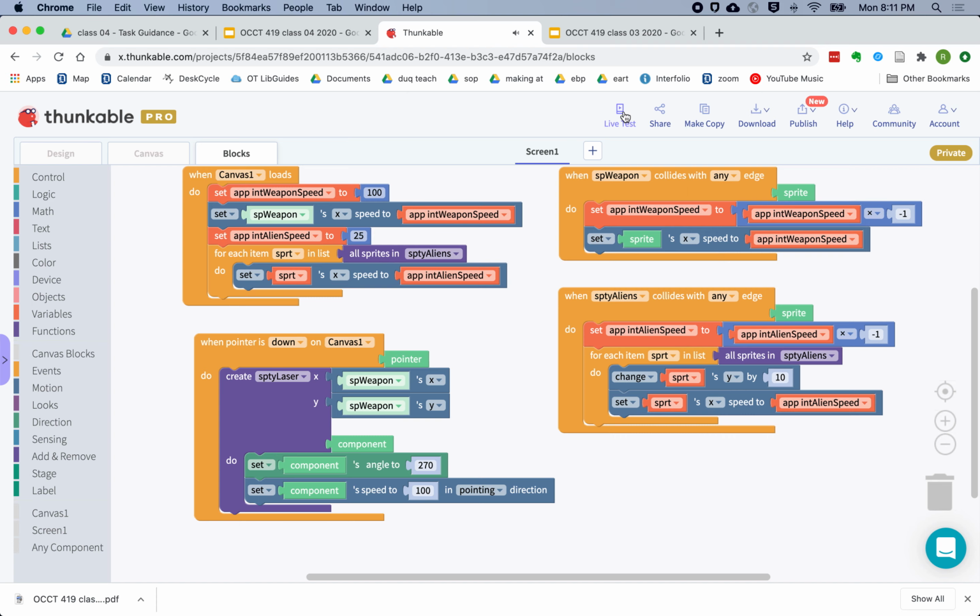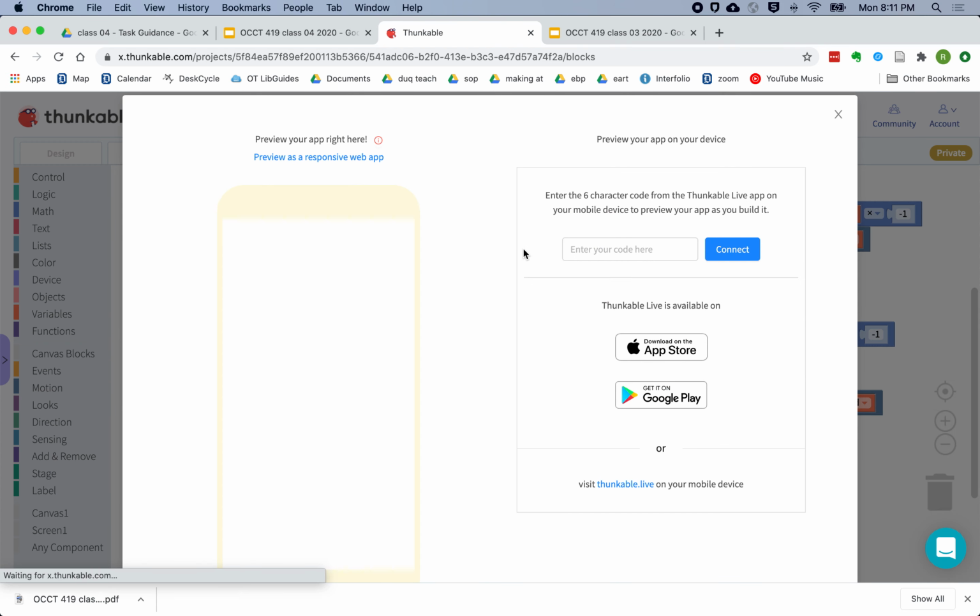Okay, and let's try this out. So now I've got this moving back and forth, and when I touch on the screen, you can see that it fires. But right now, all they do is just go right through the aliens and get stuck at the top of the screen. So that's the next thing we've got to fix.